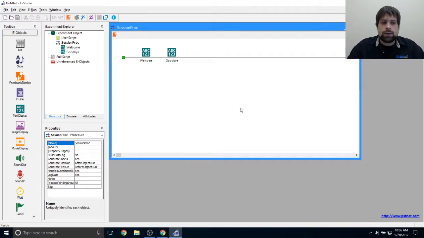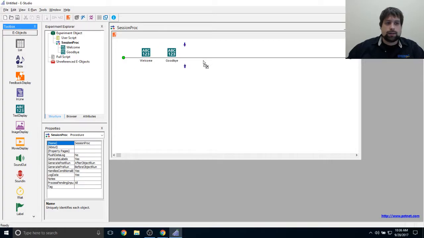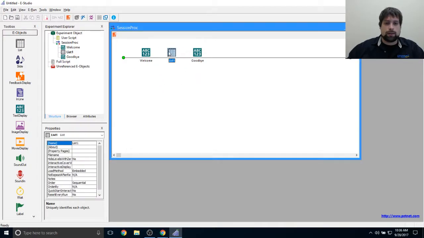Now, what I'm going to do is I'm going to actually add a list object in between my welcome and goodbye text display objects. This list object is going to represent the entirety of the sample, basically. It's where the rest of the sample is going to be, and it's going to be contained between the welcome and the goodbye object. So that way, even though the welcome and goodbye objects seem like they're next to each other right now, they will absolutely not be displayed in succession. So I'm going to take a list object from my toolbox and put it just between welcome and goodbye. And I'm going to rename my list one to block list and hit enter.